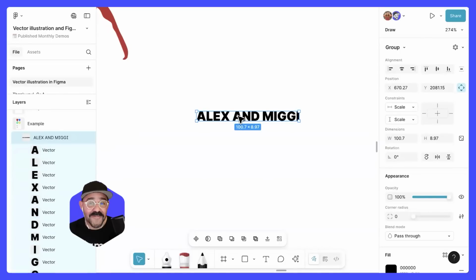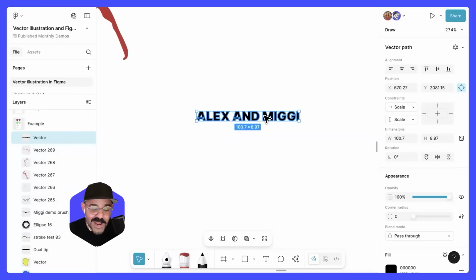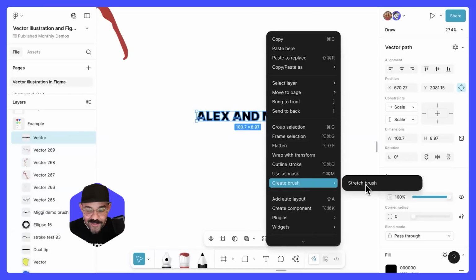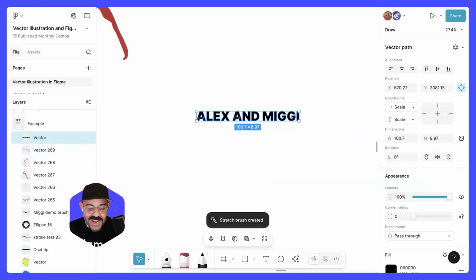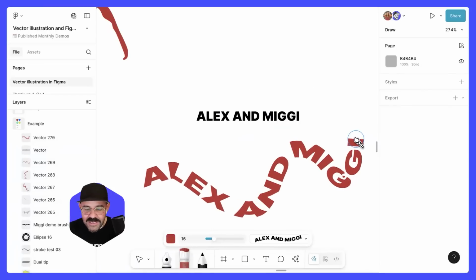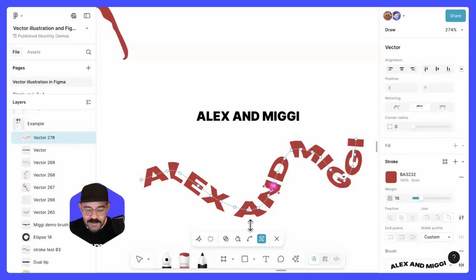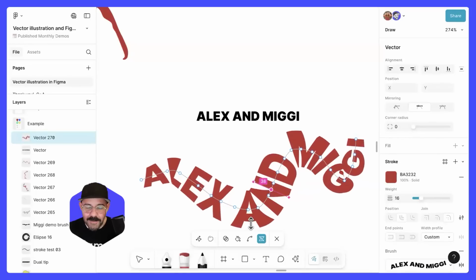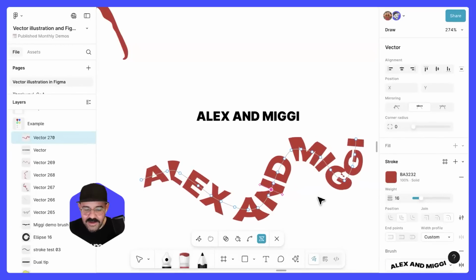You can see it. And then I'm going to flatten it. You're going to see the flatten option right here, flatten. It's going to be Option Shift F. And now that it's flattened, when I right click on it, I can create a brush. It's called the stretch brush. And when I go to brush, I can go and preview, and I got our Alex and Miggy brush that I can also go into and make some Microsoft Word art. There we go. I got some Microsoft Word art, Alex and Miggy right there.